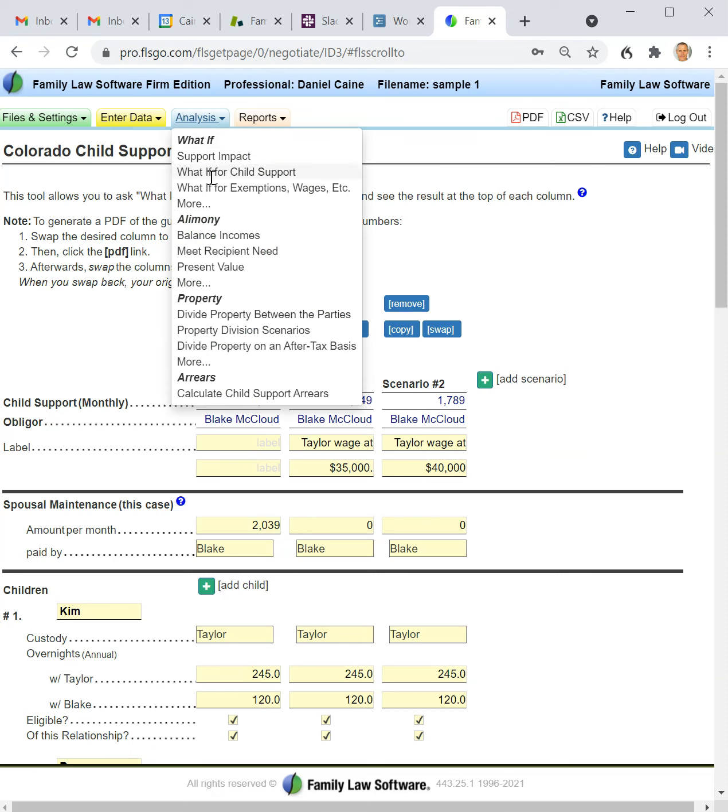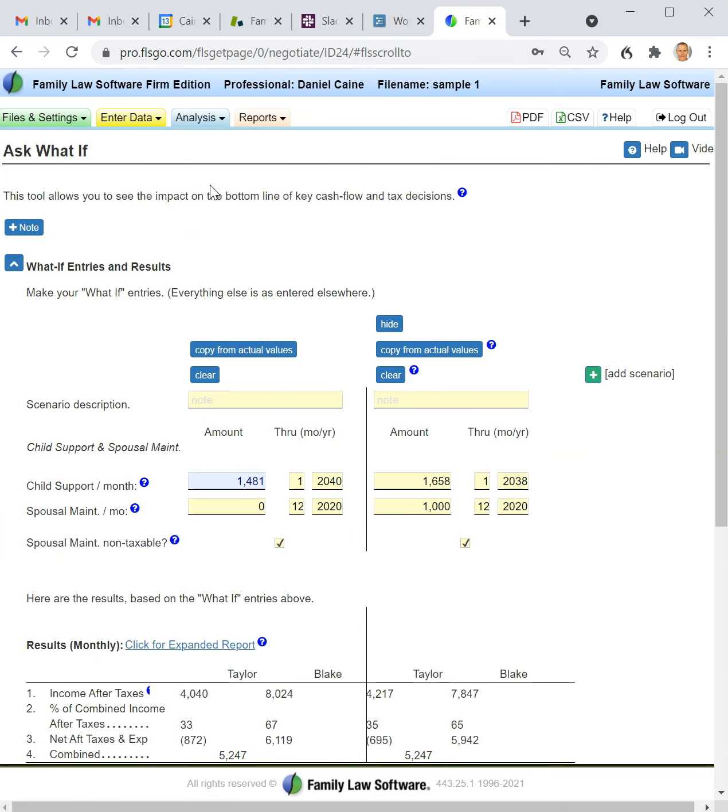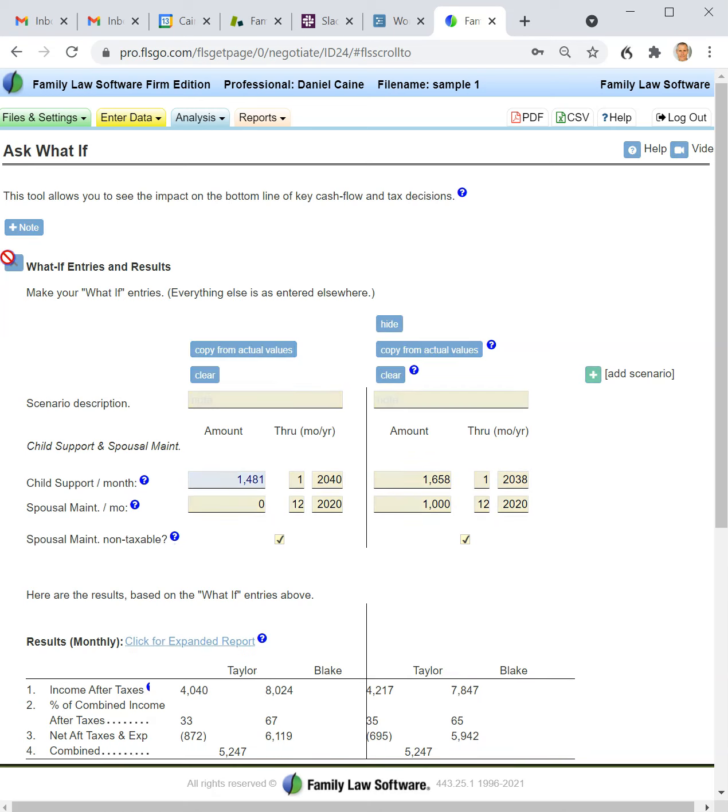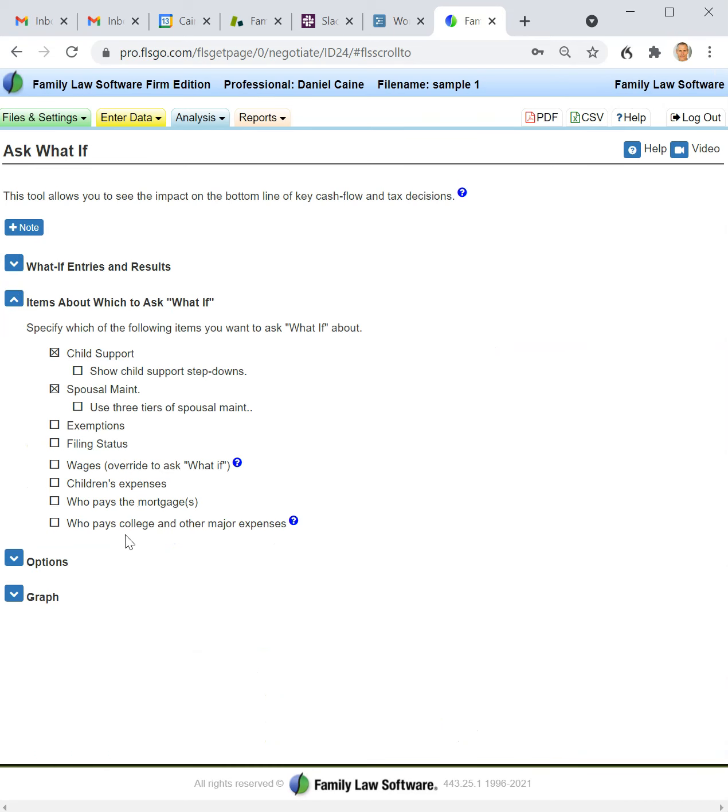The next analytical tool asks what if for other key decision factors. What if child support is different? What if spousal maintenance is different? And there's a whole list of things about which you can ask what if. What if exemptions are different? What if filing status is different? What if one person earns more or less?